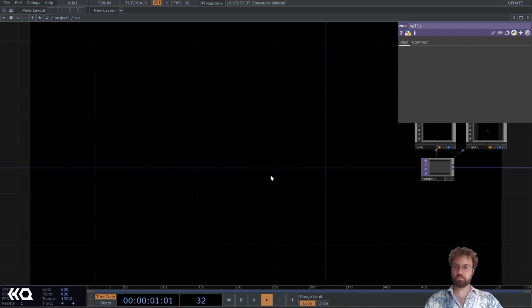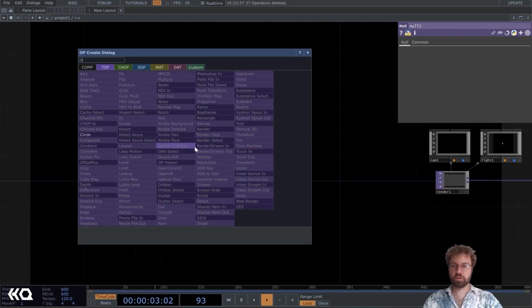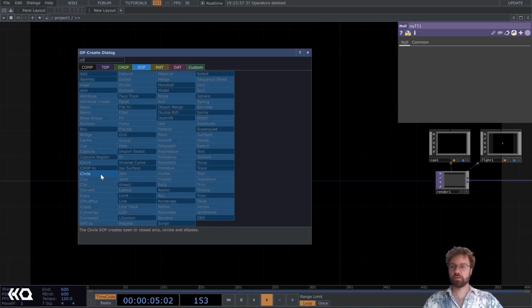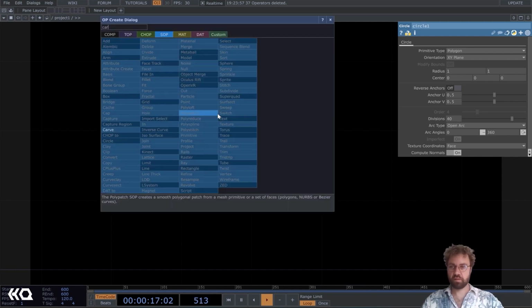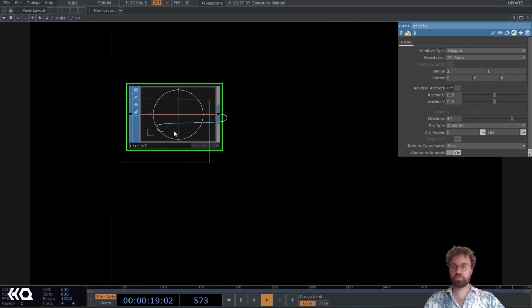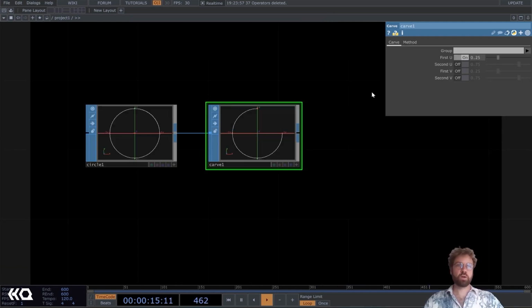Okay, so let's start with a circle SOP, and change the arc type to open arc so that we only get the outline here. And then I'm going to use a carve SOP. With this, you can cut out certain parts of the geometry. And I want to have only the upper right corner here. So let's set second U to 0.25.